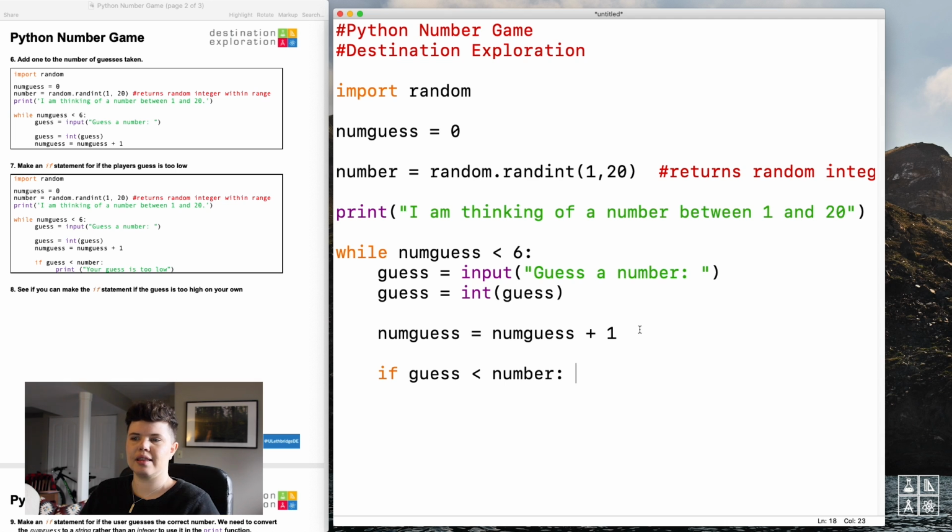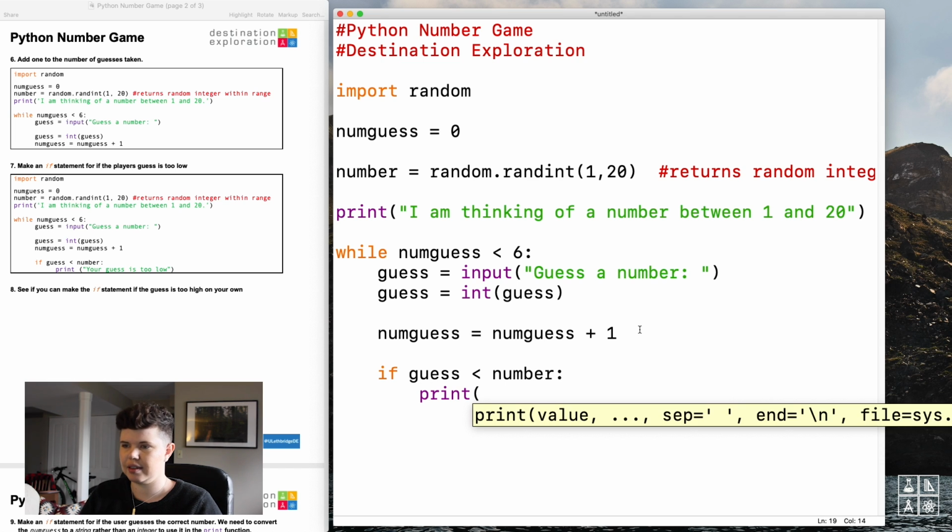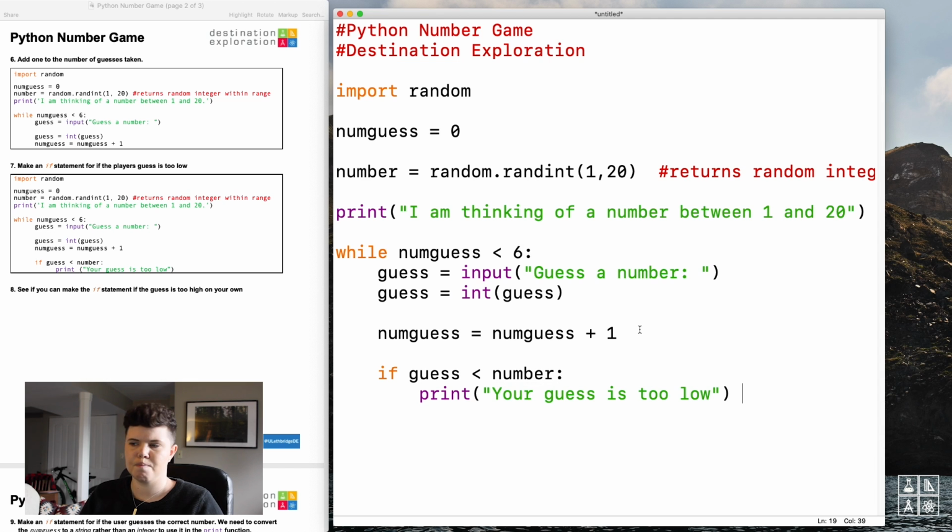So you'll notice that the if is still in that first indent. Because I've made a new statement, because it's orange, and I press enter again, I have another indent, and I want to keep that indent there. So if the guess is less than the number, we're going to print. We're going to tell the user that your guess is too low. Okay, pretty simple.